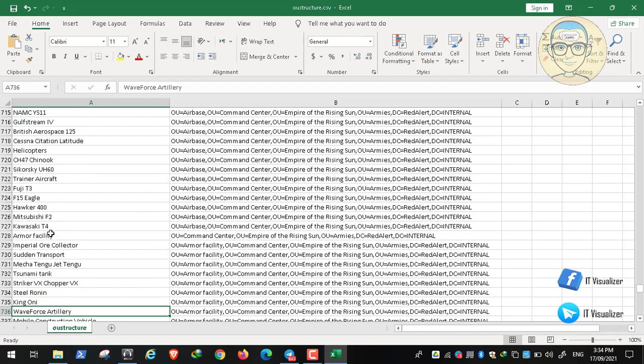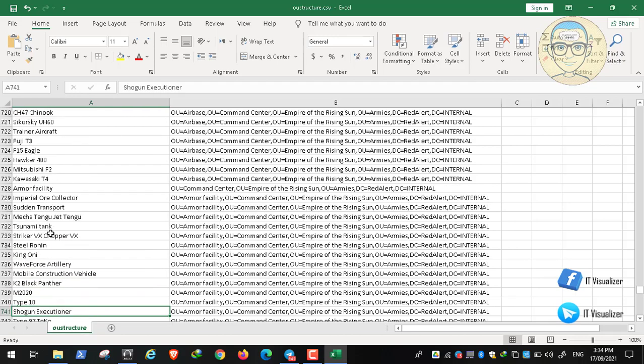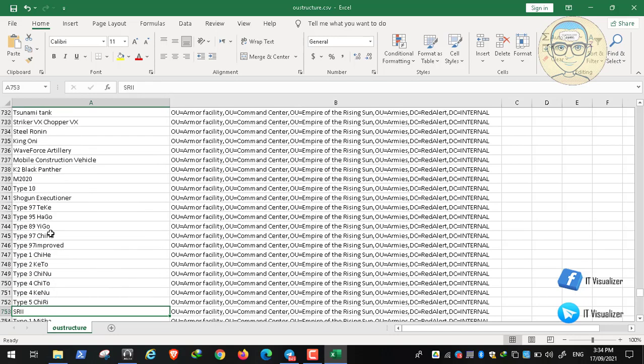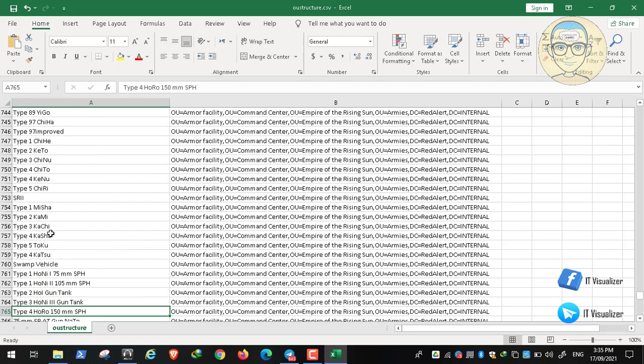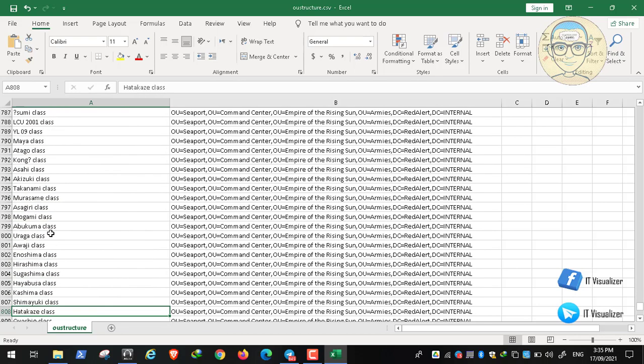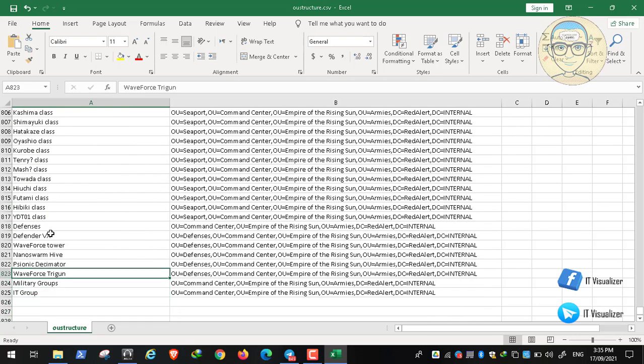You can search them on the internet. They are really used nowadays in all of these armies, in addition to the units that were used in the Red Alert game. Okay, so all of these are types of tanks and types of defenses. So this is the organizational unit structure for our Red Alert.internal domain.